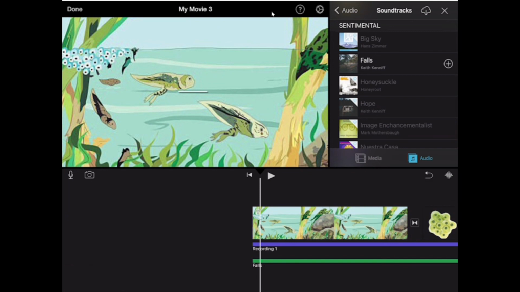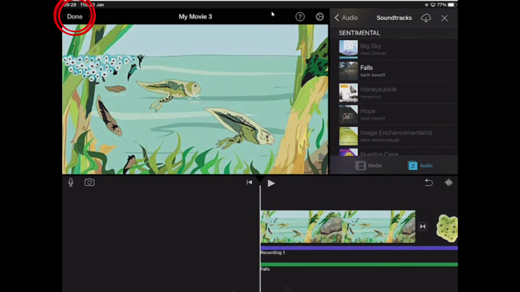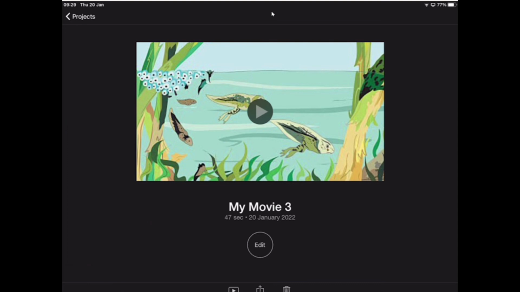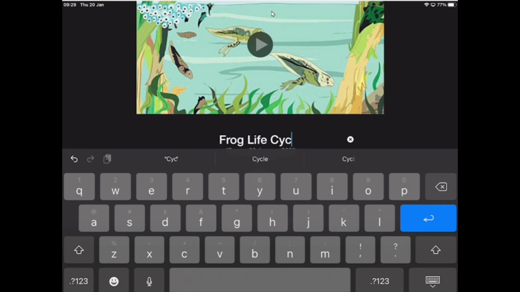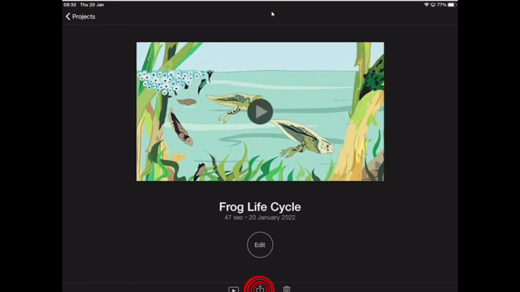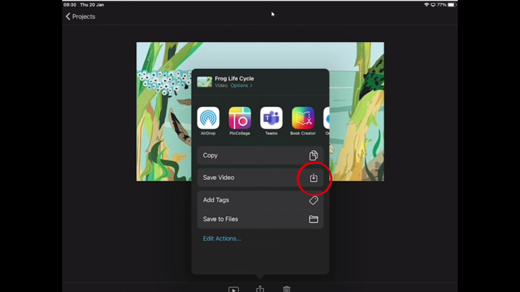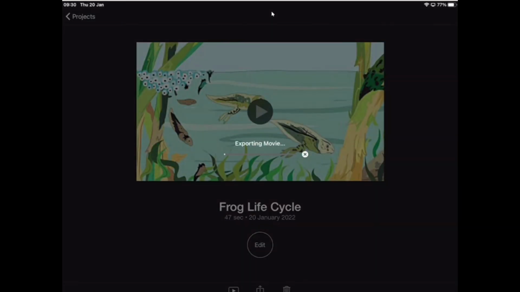So all that I need to do now is click done and rename this movie. So I'm going to call it Frog Life Cycle. And I'm going to save the movie to the camera roll by choosing the Save Video button. And there we have it. That movie then can be shared via OneDrive or your channels such as YouTube, and a very simple project for children to get started with iMovie.